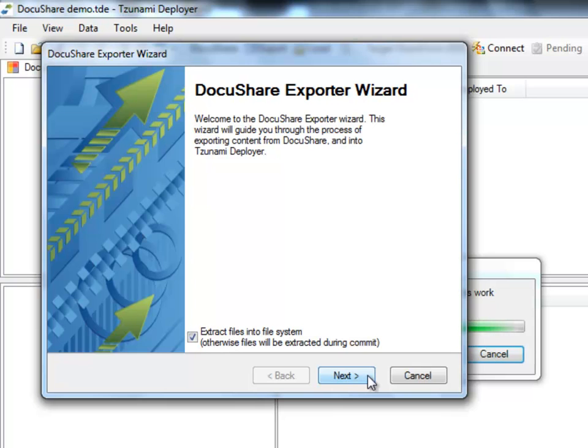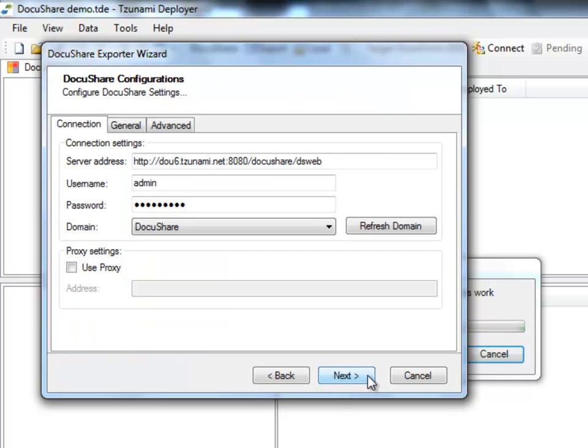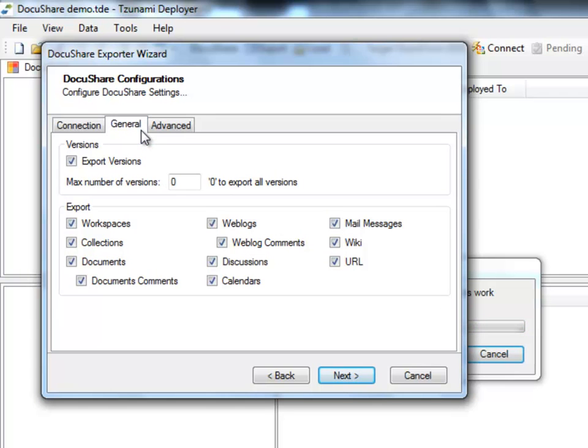We are prompted to enter the connection settings. We enter our server address, our user credentials, and the name of the domain we would like to export from. Under the General tab, we decide how the information will be exported. During this step, we'll determine which types of items we would like to extract, such as workspaces, collections, discussions, and so on. We can also control the number of versions for each document to be exported.